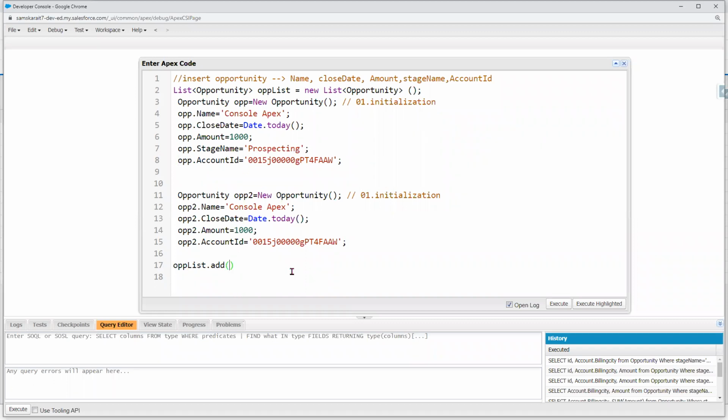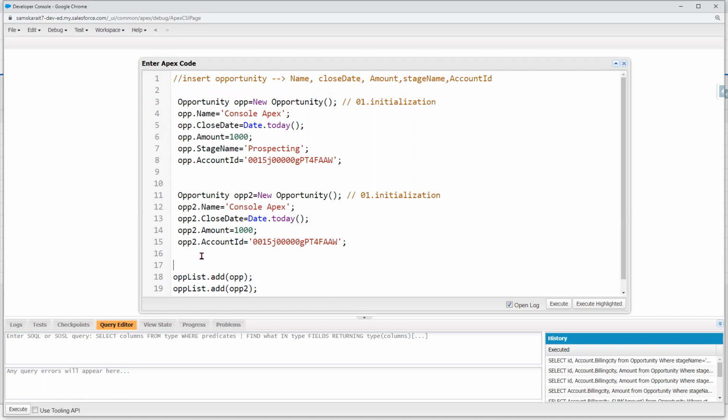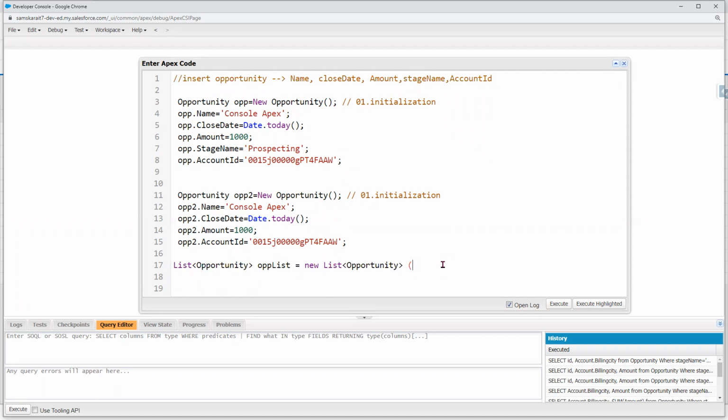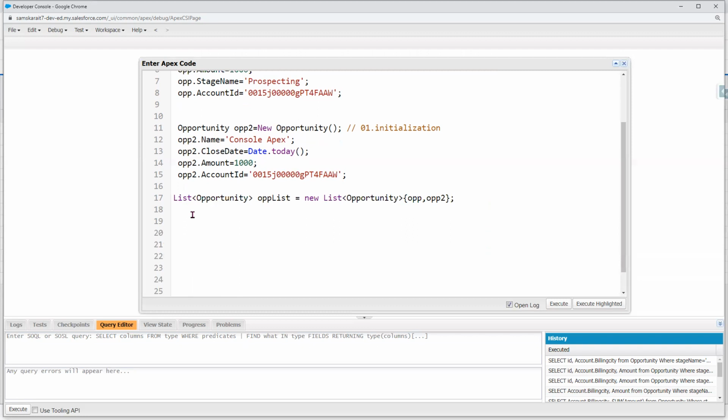Okay, so let's take the OPP, and let's take the OPP2. Clear this? Yes, ma'am. Now, instead of doing this multiple times, I initialized it and then added the values to the list. But instead of this, during the initialization of the collection, I'll simply say take the OPP, OPP2. I have taken out the add condition here.